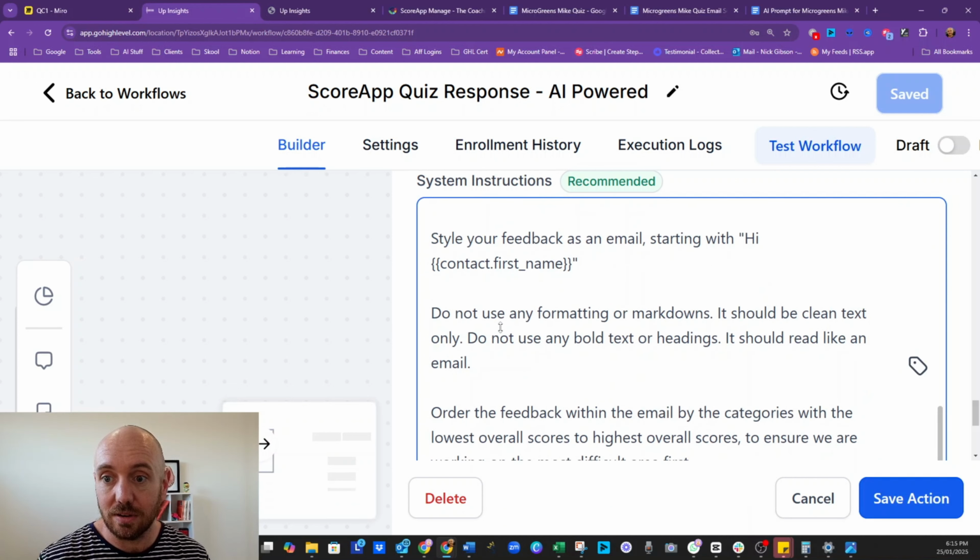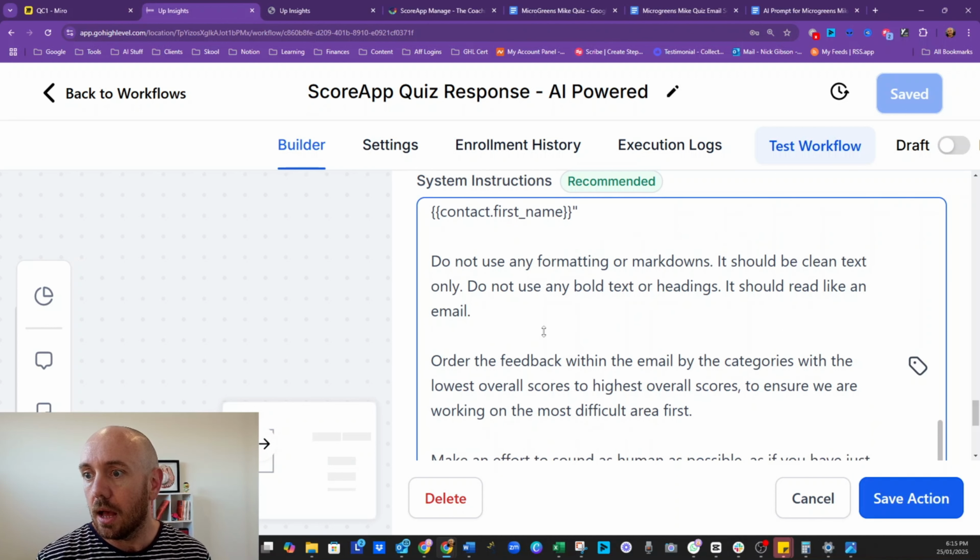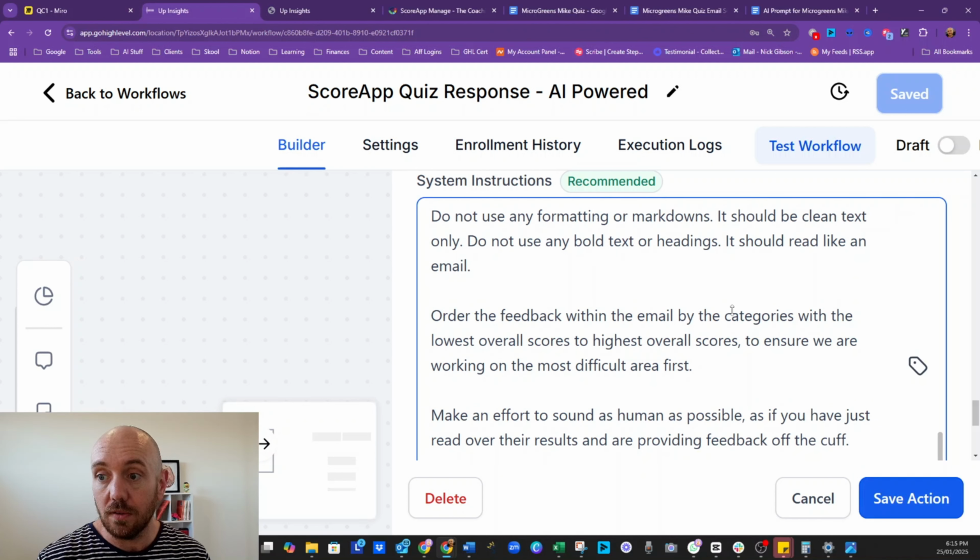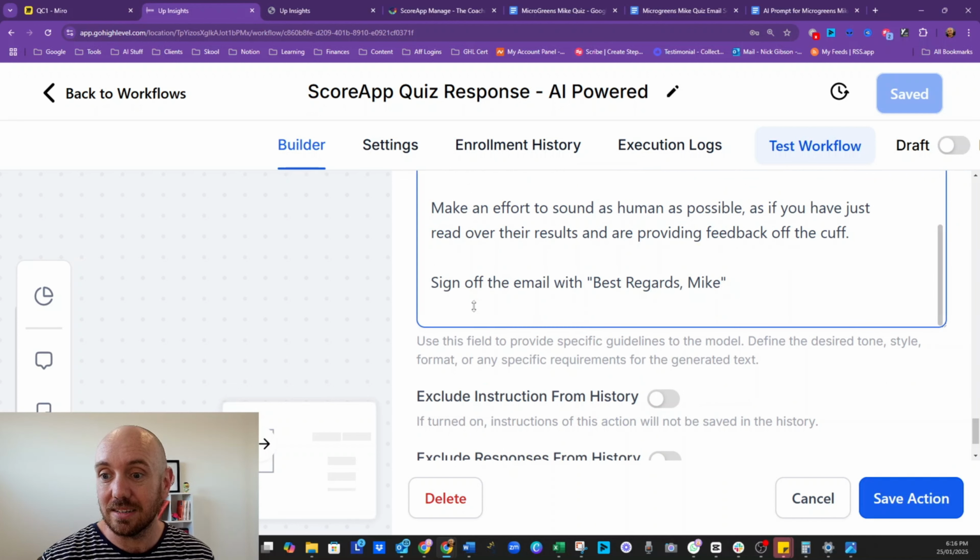Avoid over-interpreting individuals since the choices are limited, and structure it as an email, saying hi, contact first name. I told it not to use any formatting or markdown, but it still seems to be doing it. And order the feedback by the categories of the lowest overall scores to the highest overall scores. I might tweak that to give them a win first and say, hey, you've done really well in this high score. But right now, when it sends out the emails, this is the big problem. Let's focus on this. Sound as human as possible and sign off the email.